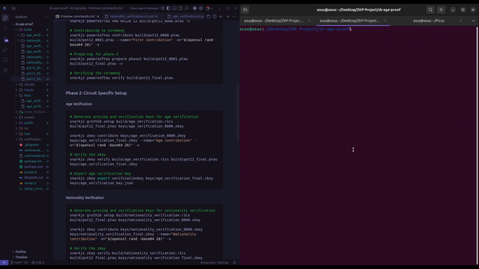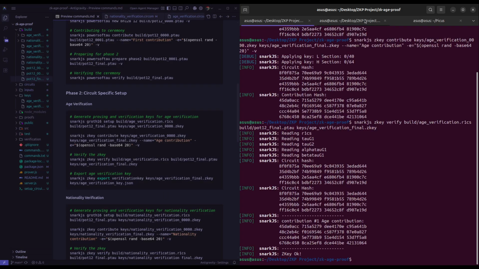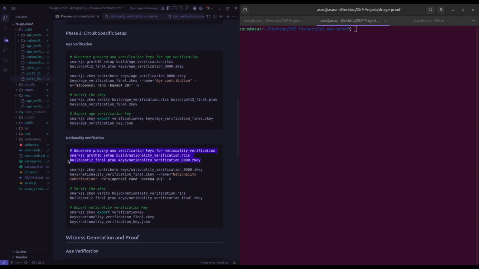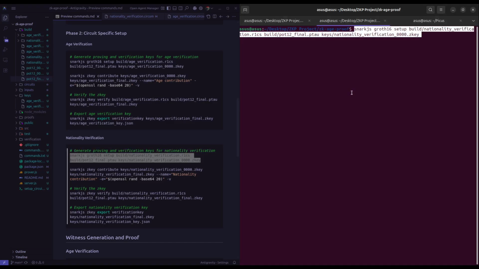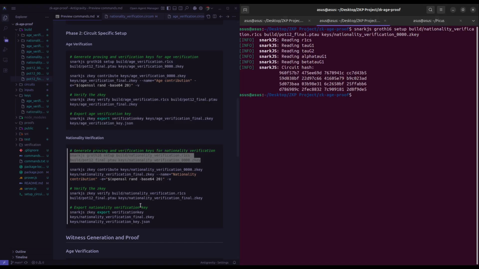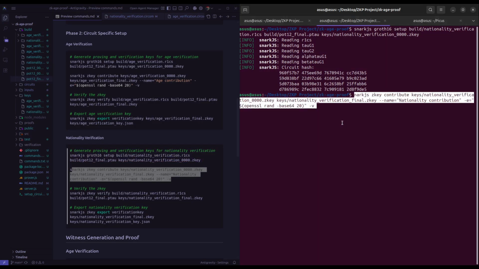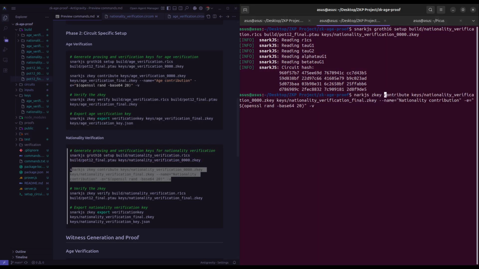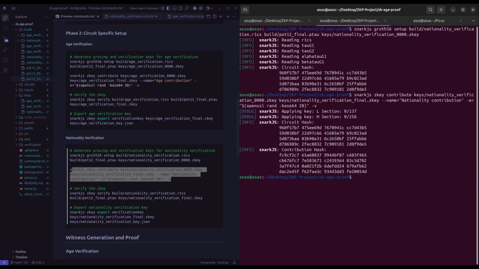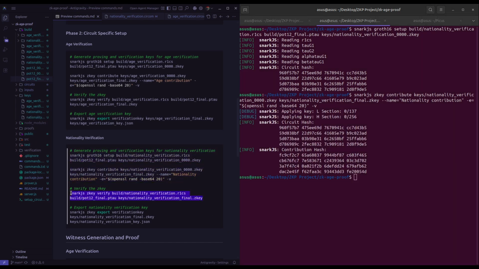Now we will do the same for the nationality verification. So we will go back to the nationality verification. I will quickly perform all of this again, using SnarkJS and Groth16 to create the nationality verification key, then using the nationality verification contribution to create the nationality verification final zkey. Then we will verify this final zkey.